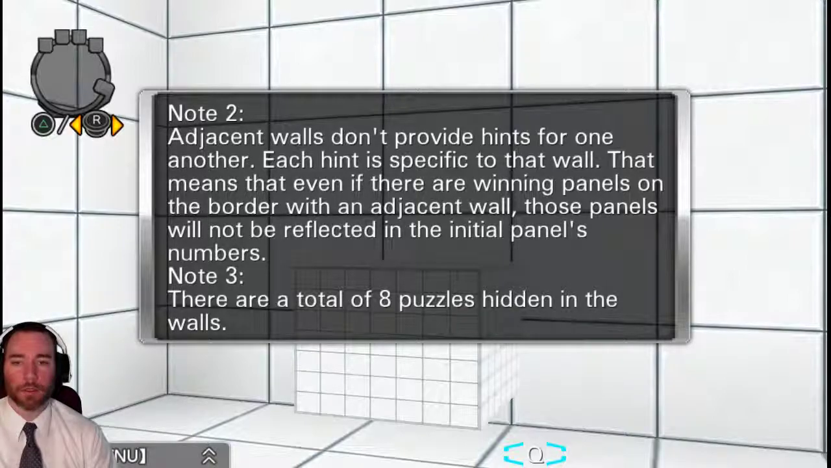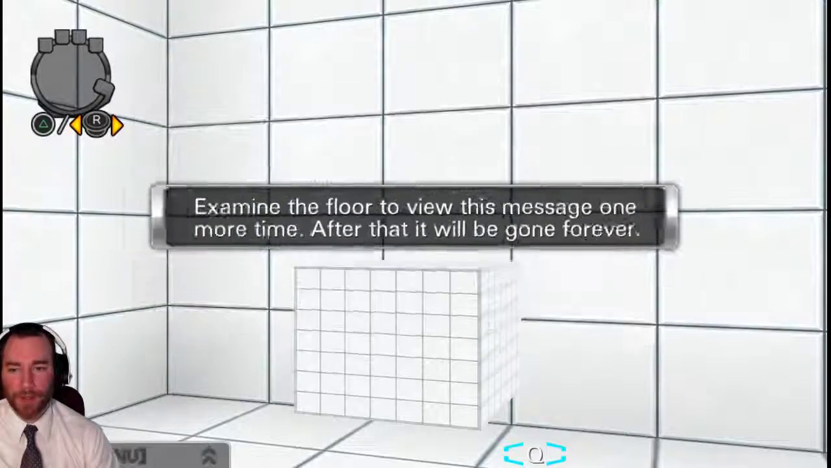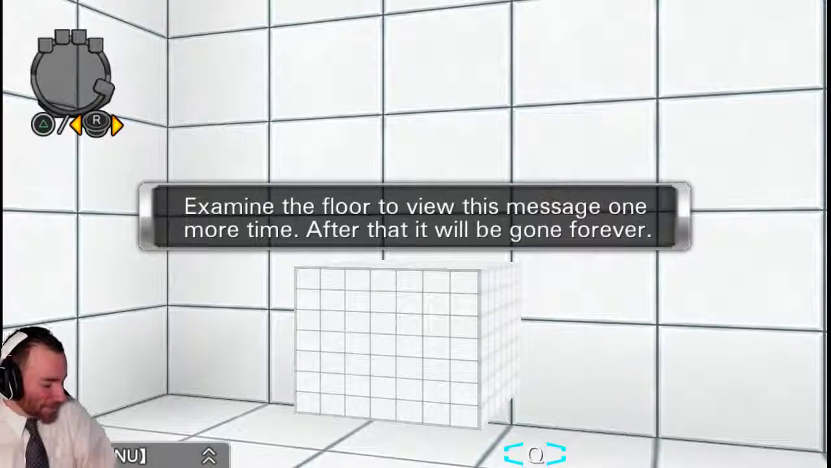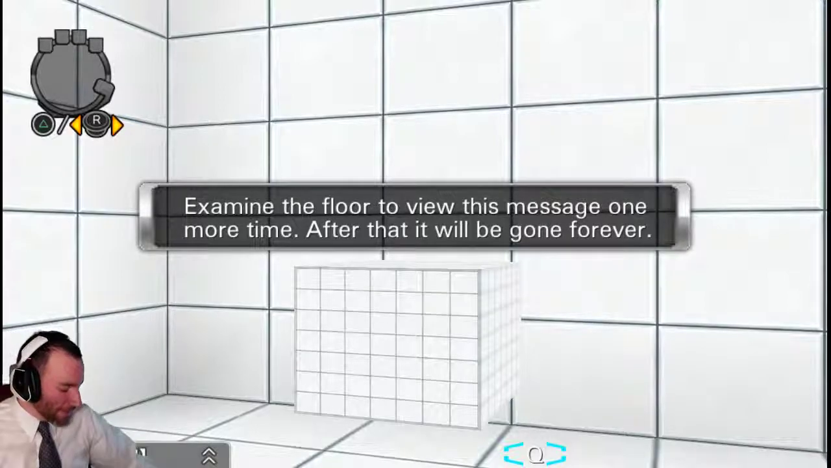Adjacent walls don't provide hints for one another. Each hint is specific to that wall. Okay. That means even if there are winning panels on the border with an adjacent wall, those panels will not reflect on the initial. That's what I thought. Okay, good. There are a total of 8 puzzles hidden in the walls. 8 puzzles? Right. Okay, we're looking for 8.